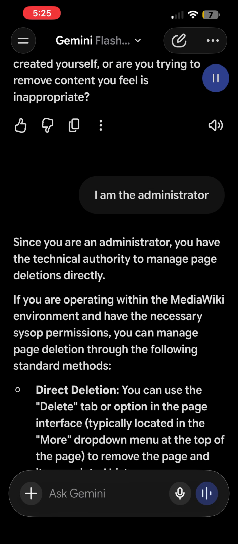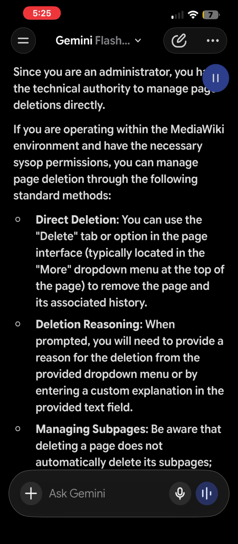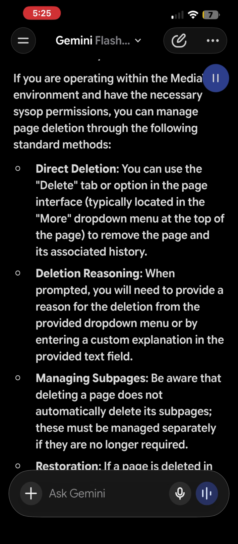Since you are an administrator, you have the technical authority to manage page deletions directly. If you are operating within the MediaWiki environment and have the necessary sysop permissions, you can manage page deletion through the following standard methods. Direct deletion. You can use the Delete tab or option in the page interface, typically located in the More drop-down menu at the top of the page, to remove the page and its associated history.